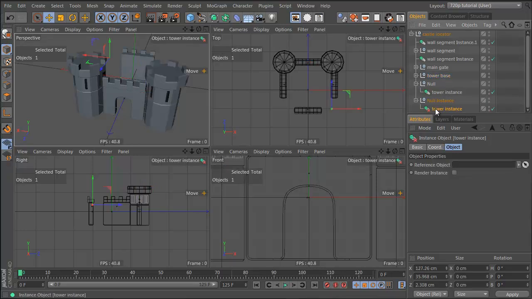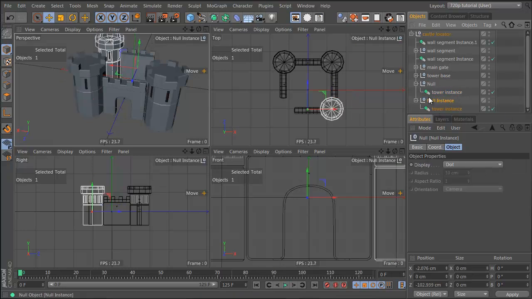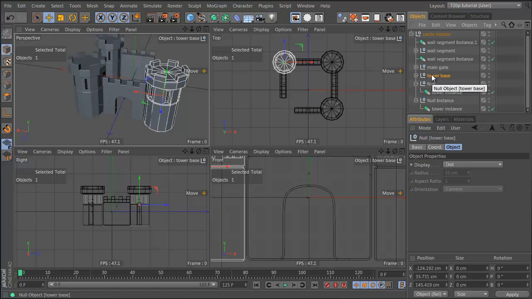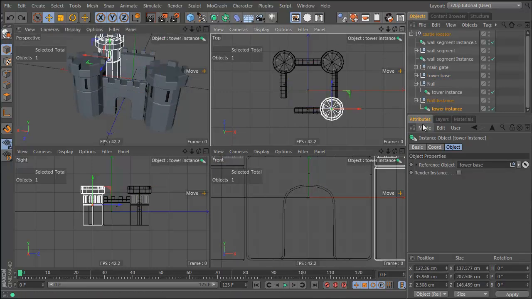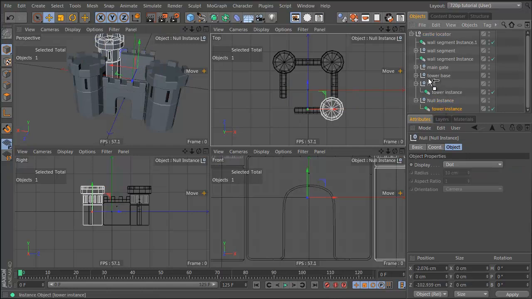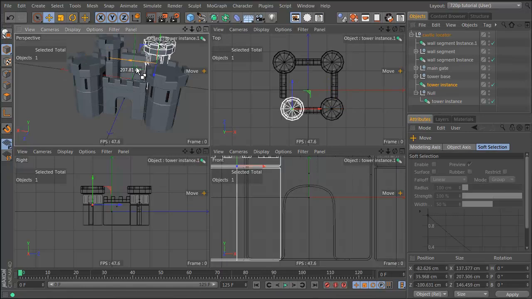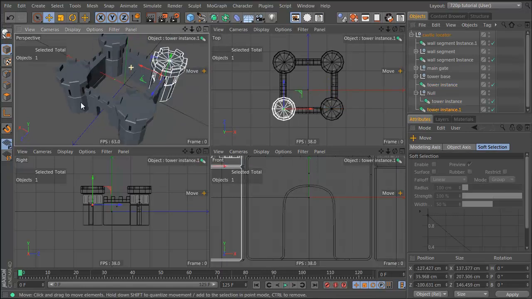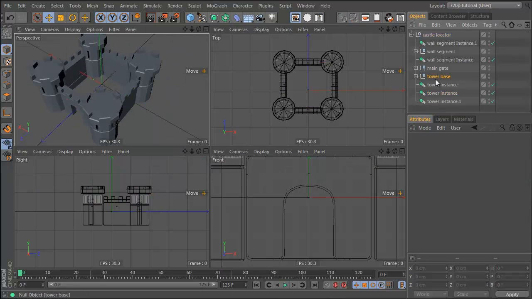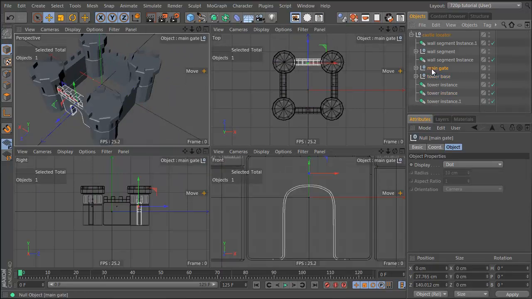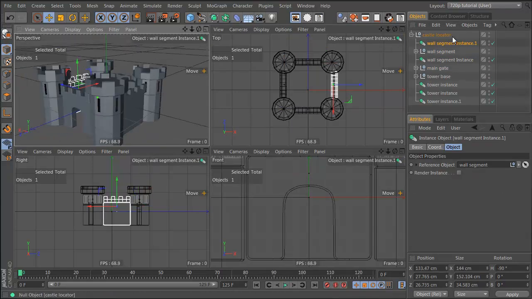And this instance is going to be looking at the tower base. Okay, good. And now we have 3 of them, and this is also a tower instance? No? Okay, good. So let's pull this instance out and Control-click and drag to make another one here. Okay, let's pull this instance out of the null. We don't need this null. This is tower base, this is main gate, this is wall segment. Okay, good. So now these are all separate.